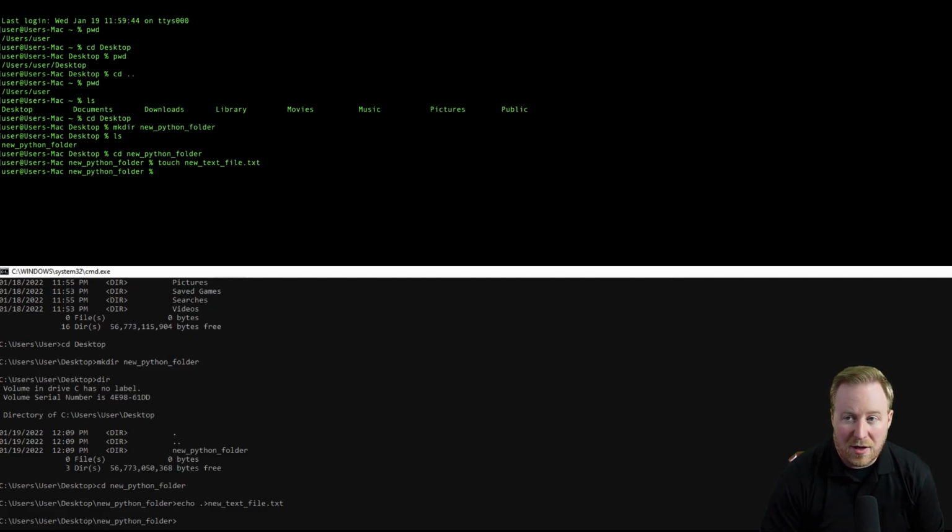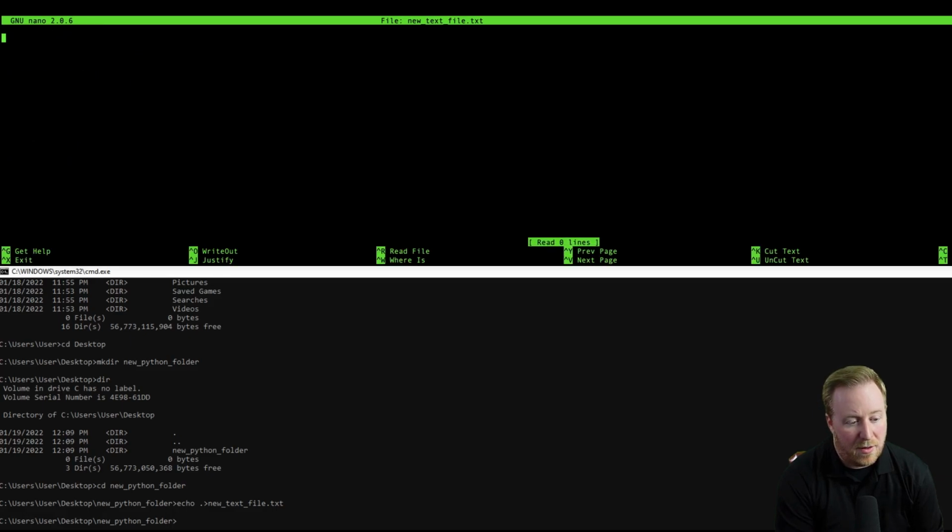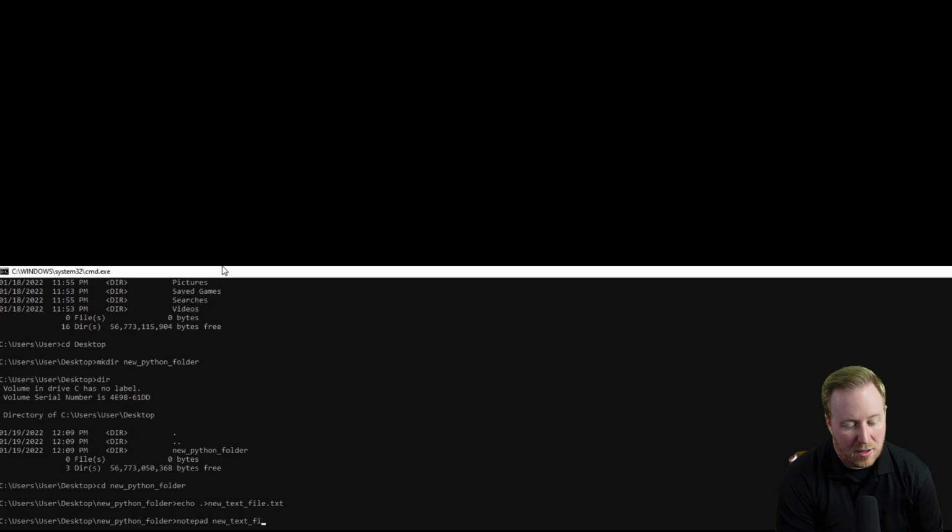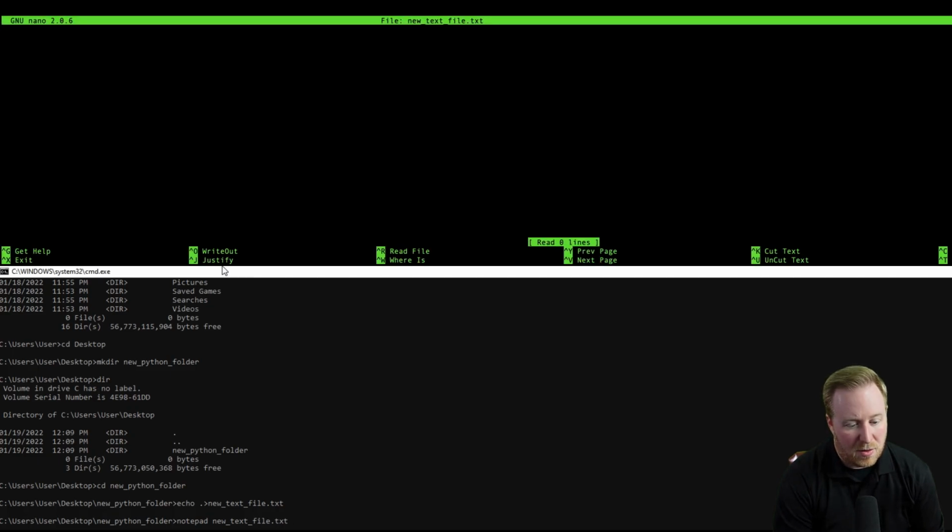So after creating a new text file, we can edit it using the following commands. In Mac OS, we can use what's called the nano text editor. So type in the word nano, and then we'll type in the name of our text file, new_text_file, and then hit enter. And that will actually open up the nano text editor here in Mac OS. And then in Windows, we type in the word notepad. Since we don't have a text editor built into the command prompt, we'll actually open up the Notepad app by typing in notepad and then the name of the text file that we created. So go ahead and hit enter there.